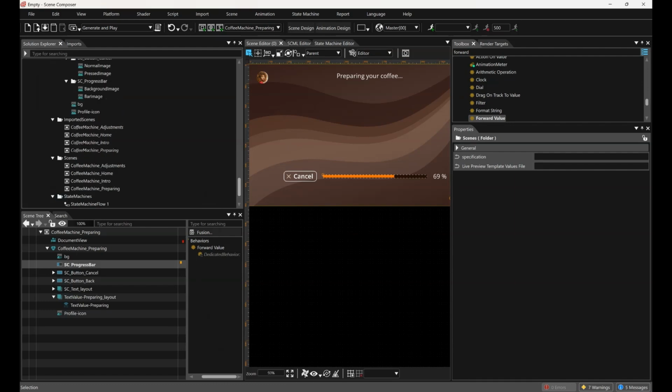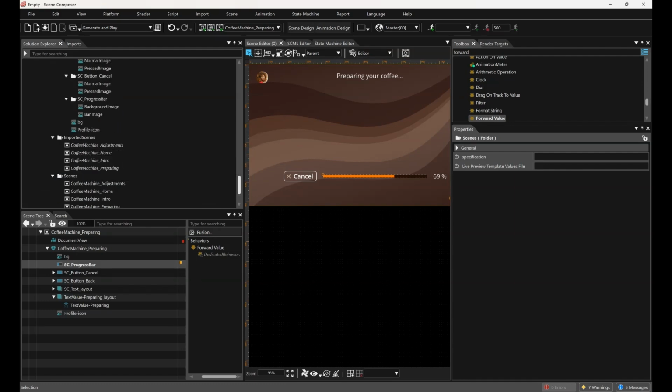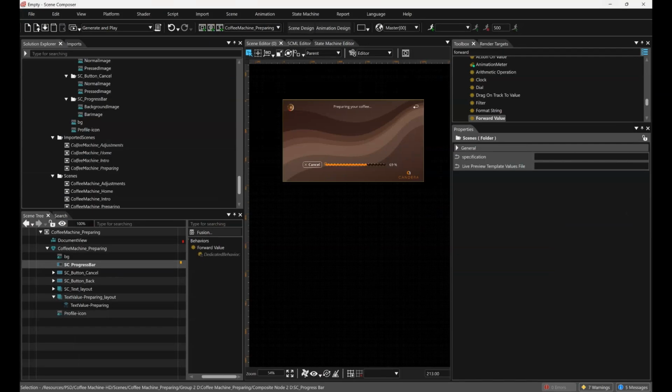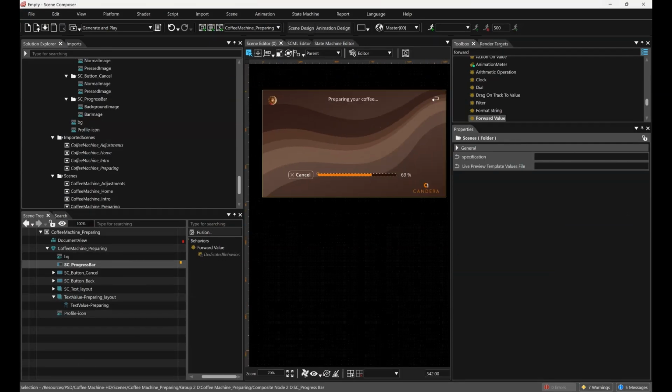But before changing the state machine, we can now import 3D objects from Cinema 4D like this coffee cup as an FBX or GLTF model and combine it with these 2D scenes in the render target. So let's do that.